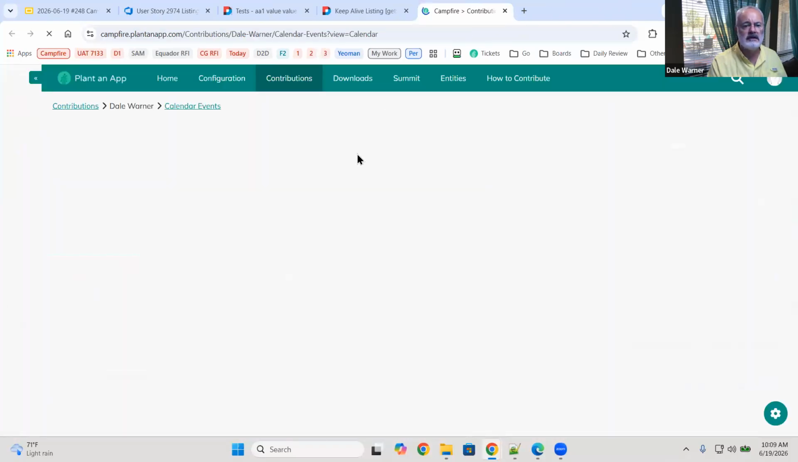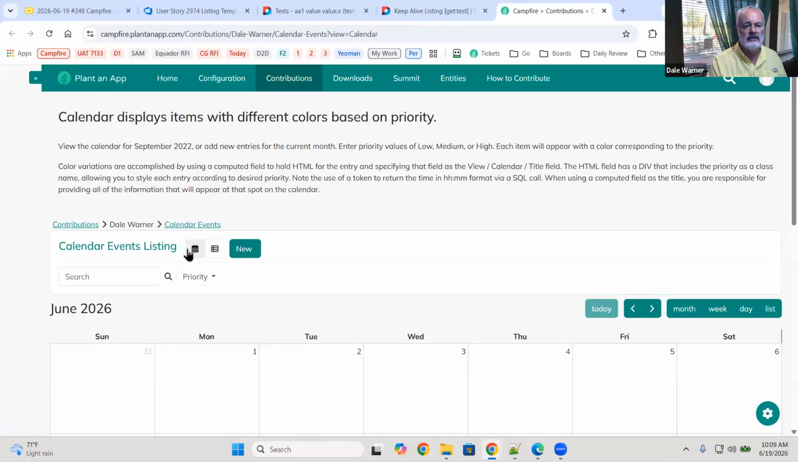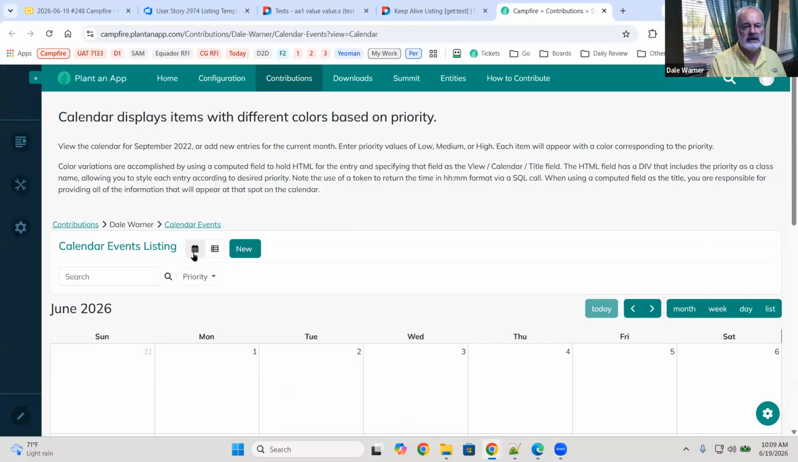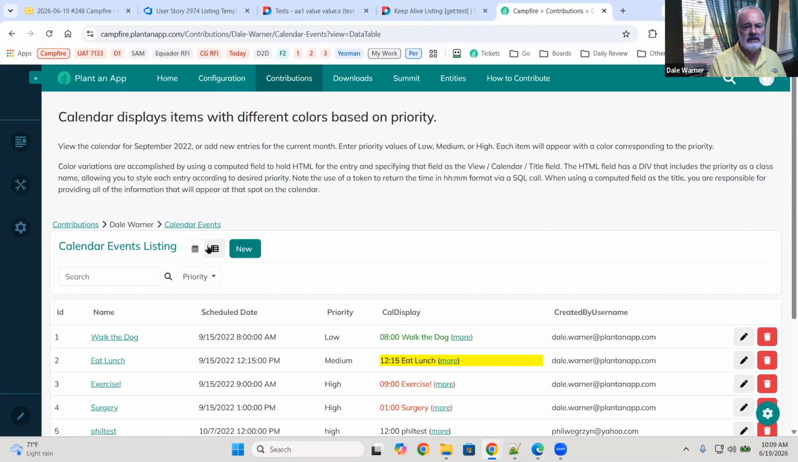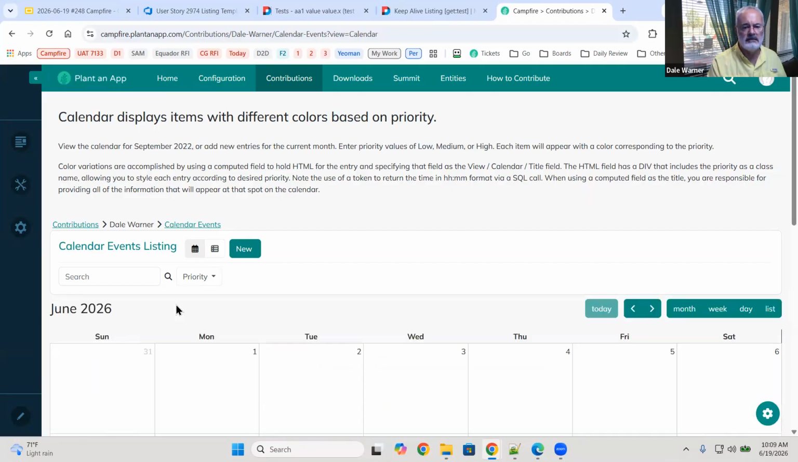Many examples I can get going here. Like this one has a switcher to go between calendar events and a data table. And so this icon would be used to show here so that you could pick between views if you wanted to allow multiple views.